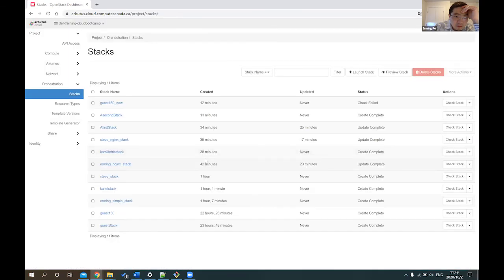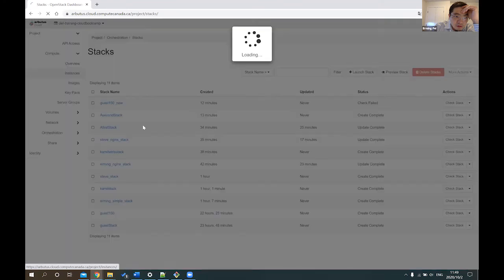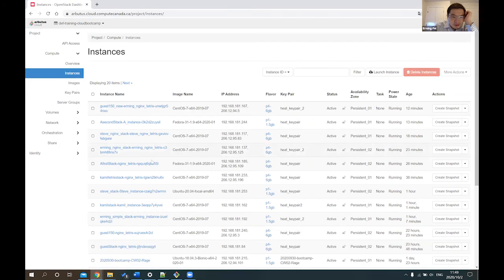Oh, maybe just go back to the compute one. The compute. Yeah. Then instance. It should be called a second stack or something. Yeah, this one. Oh no, this is the first one. Which is the first one? Yeah. Okay, I'm using the first one.